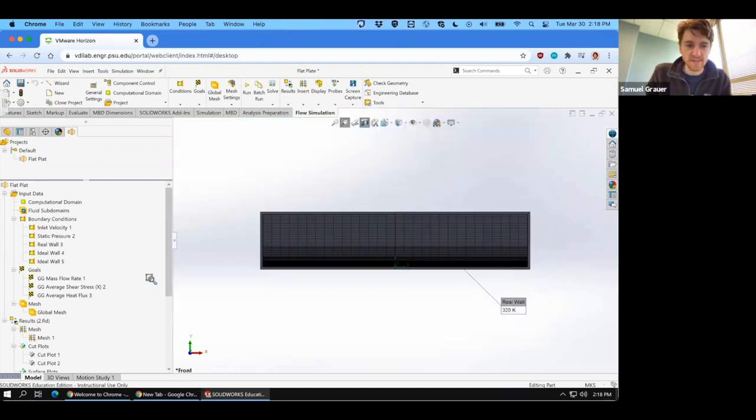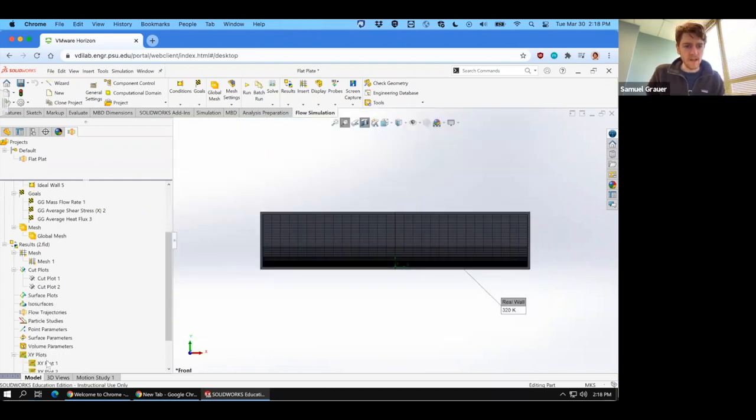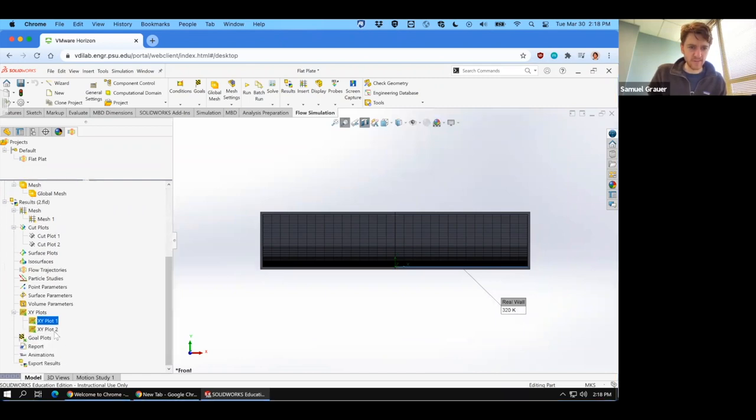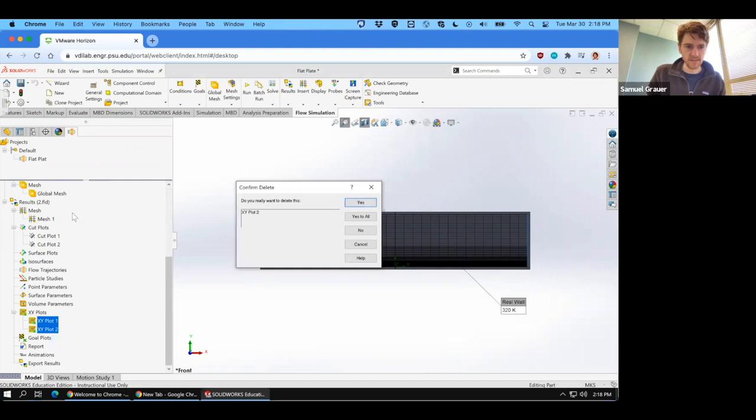But for now, let's hide that cut plot. And we can actually get rid of these XY plots from the previous simulation.